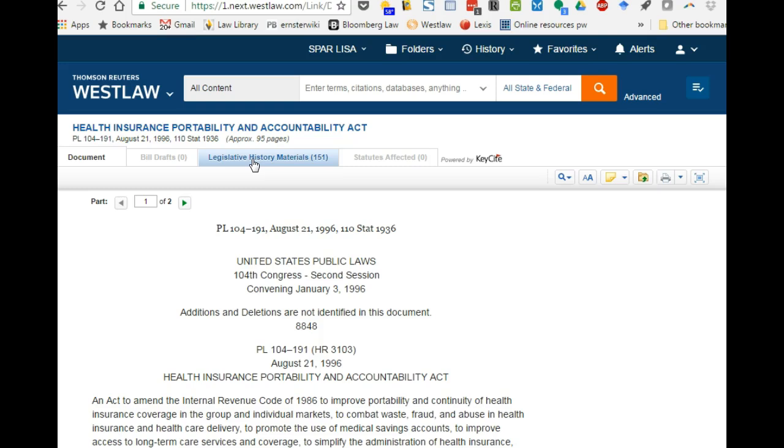And again, remember how to find that state information, the public act, chapter, whatever the state calls it. Every state's different. Any questions?